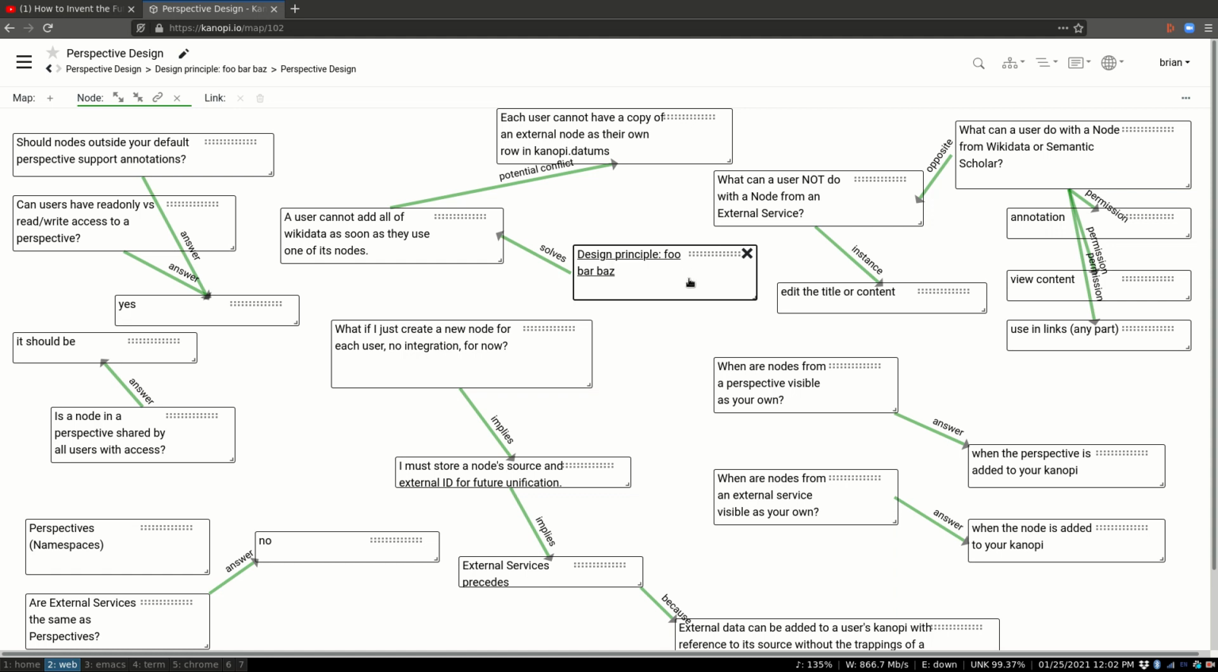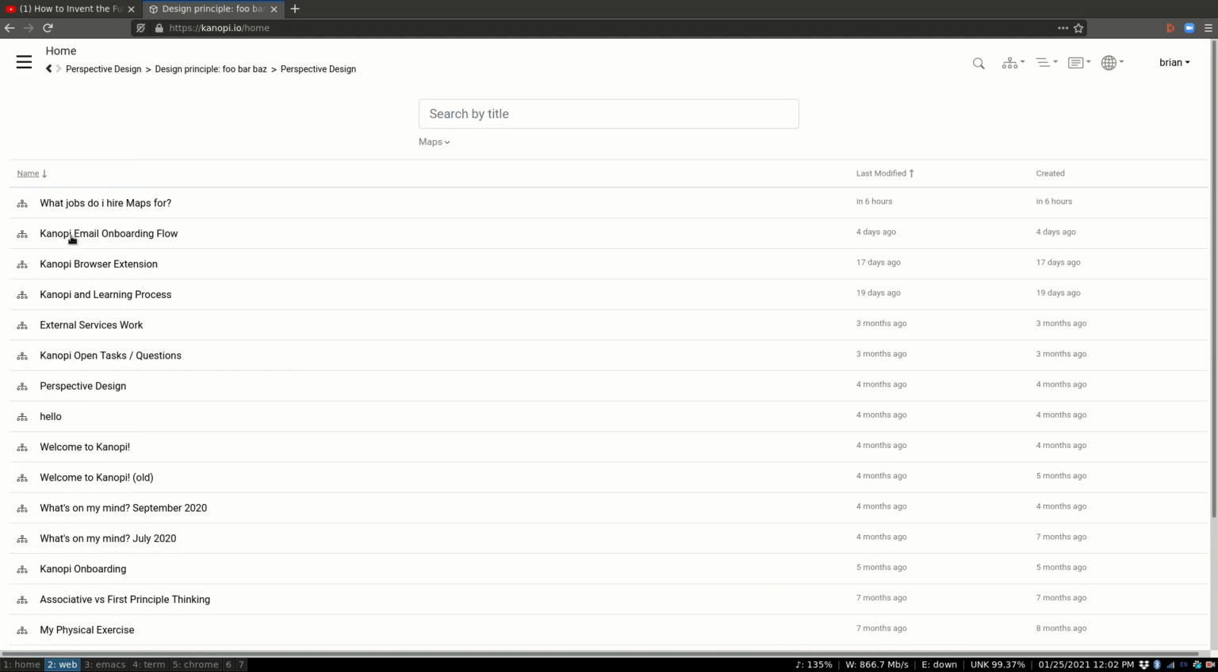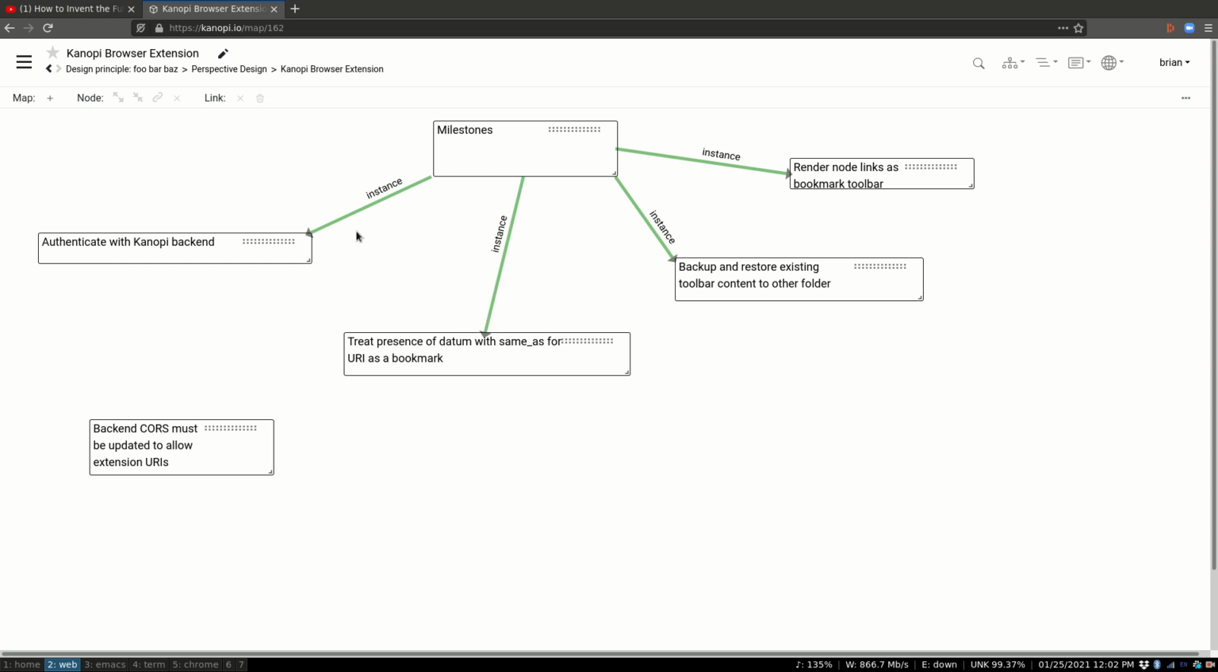Other examples of what should exist in maps but doesn't is I'd like to color things, so you can build visual hierarchy. Let me go back to an example of that. I think this is a good example. This is a much simpler project that's just getting started. Canopy browser extension, but milestones I put at the top to indicate it's a higher level thing.